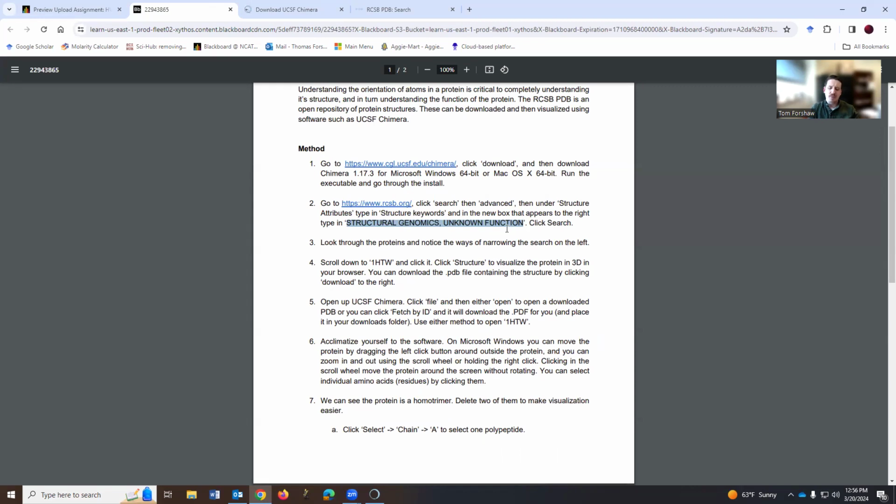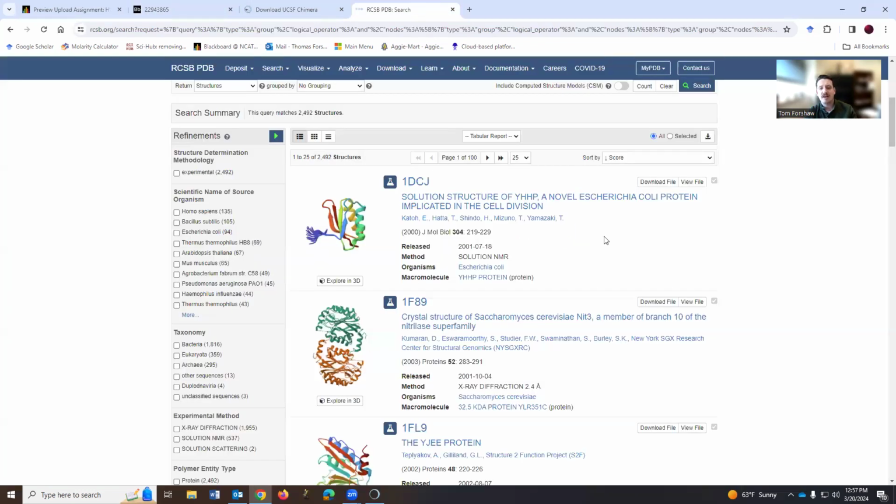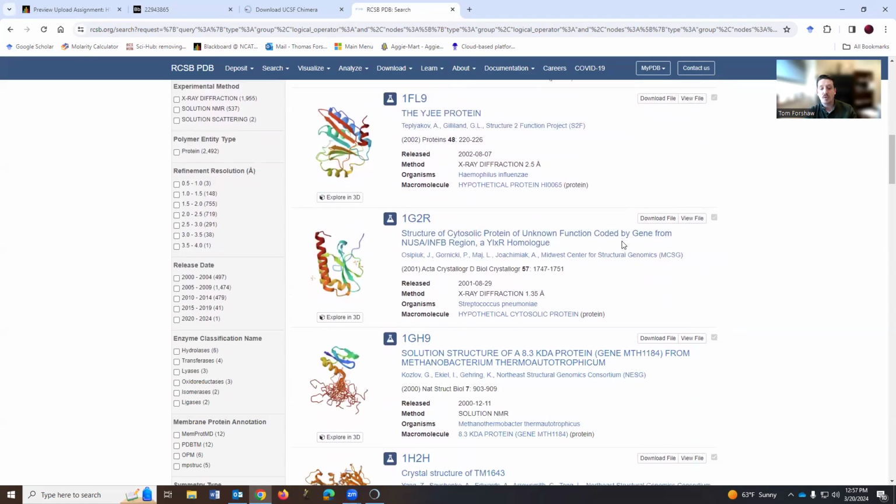These are proteins whose structure has been solved, but we don't know what it does. And so in this first lab, I'd like you guys just to familiarize yourself with the software, but in the later lab, you're actually going to do some research yourself and try to figure out what the function is. But what we have here is just a bunch of proteins that we don't know what they do.